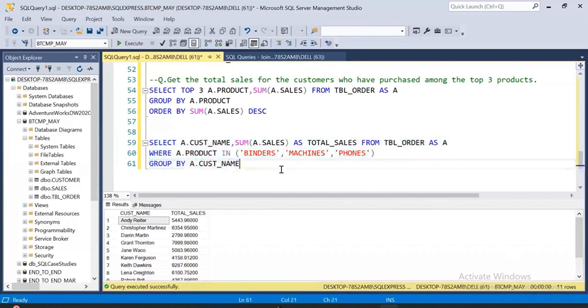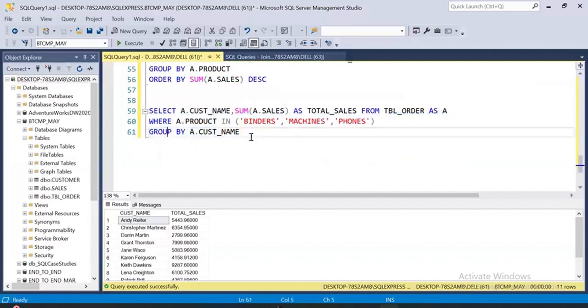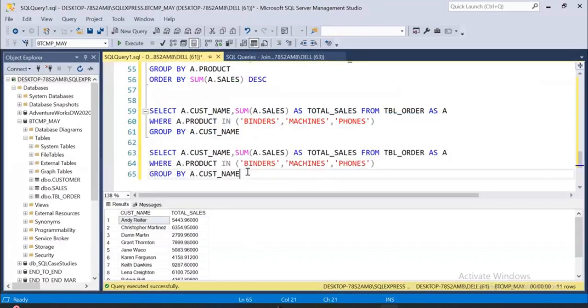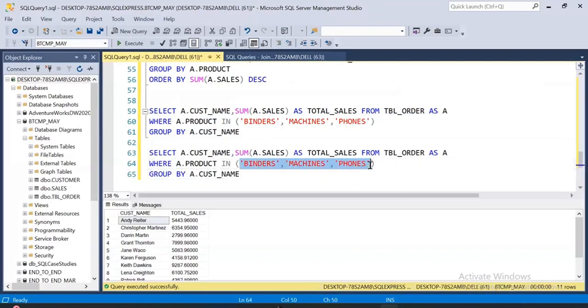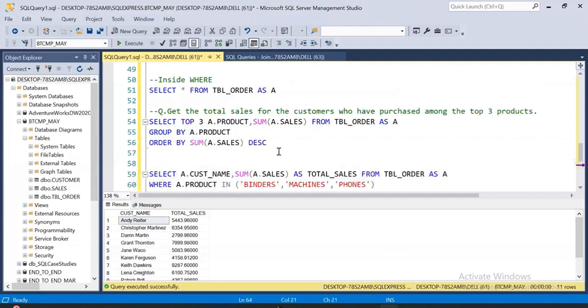Clear? But let's say the data keeps getting updated in the tables in the database. Next time, my top 3 products change. So it is binders, machines, and some other category, not phones. So I won't keep changing it manually every time. So what will I do? Simply, instead of this, it can fetch me the values from this.